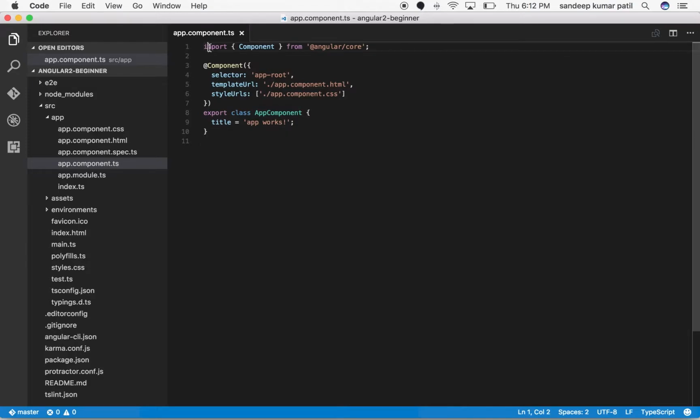First, an import statement to import the Component tag. Component is a part of the Angular core module, so we have to import it first to use it. And then @Component is the annotation used for the class AppComponent. This particular class acts as a component just because you are annotating it with @Component. And @Component takes some attributes as inputs.